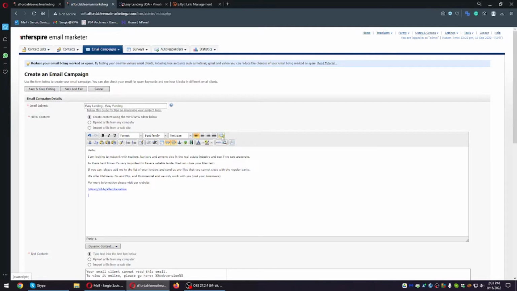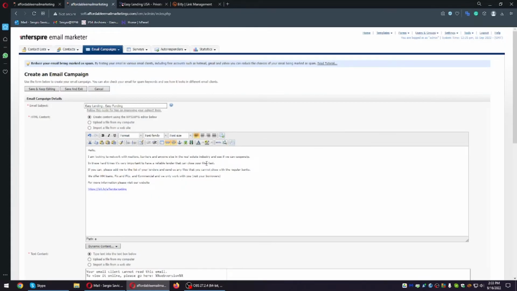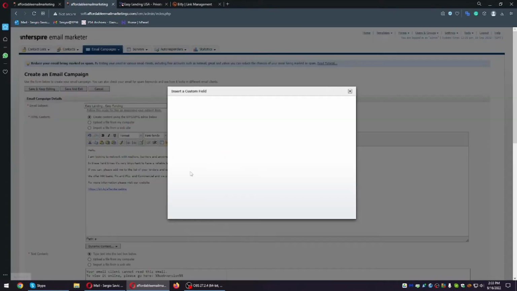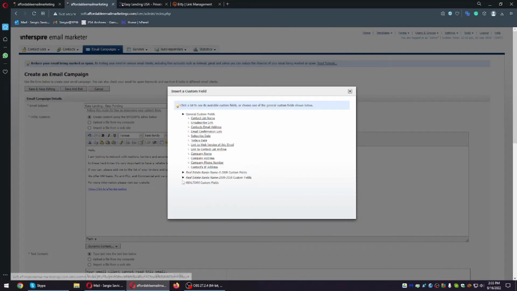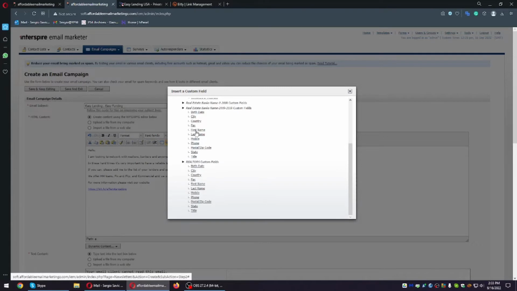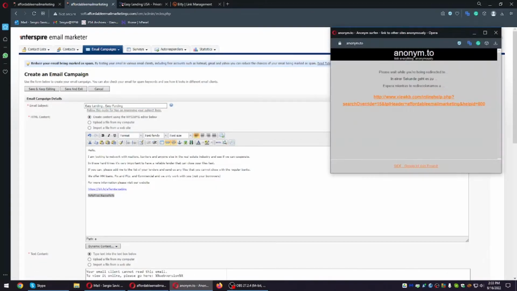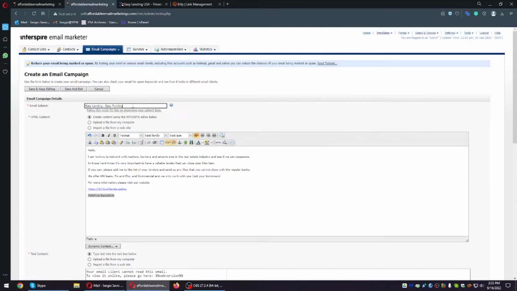Dynamic contact tags. Basically, if you have the names on your list, in the custom fields, so if you have the first name, last name, you can actually use that. You can use the first name, and that's the shortcode. You can actually use it up here as well. Not that, this one. You can put it like that, and it's going to pull the first name from the list. So I'm not going to have first name here, of course.